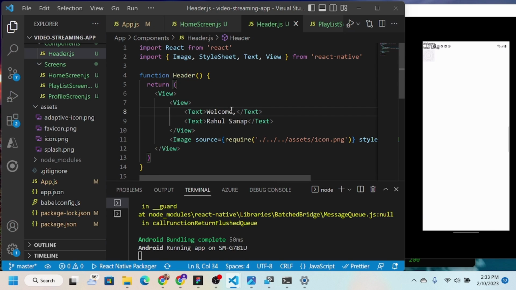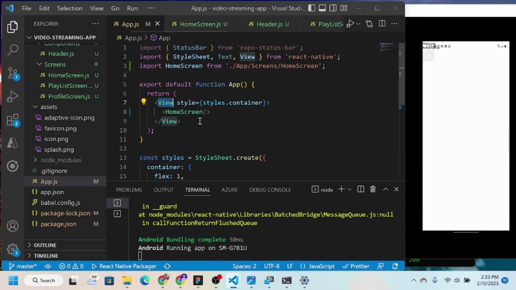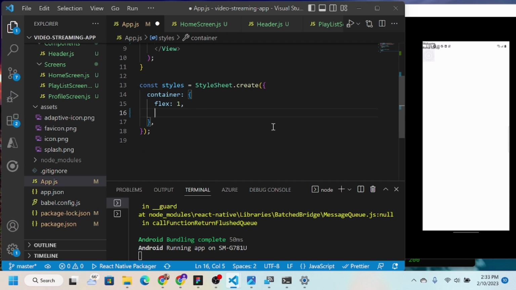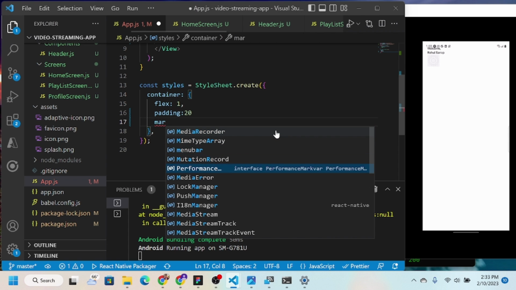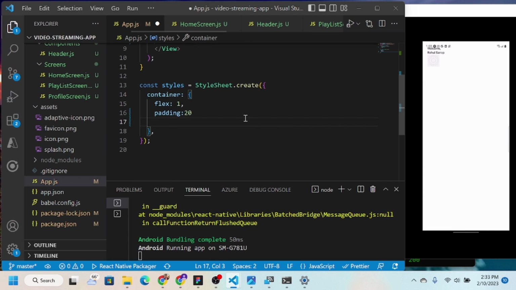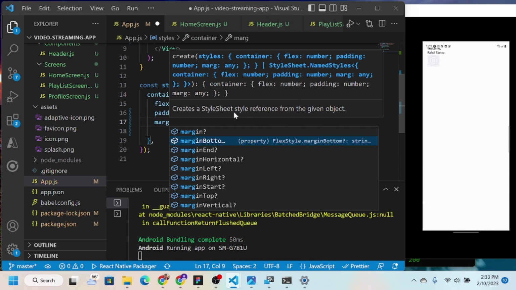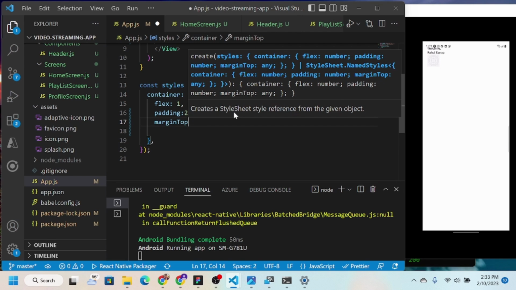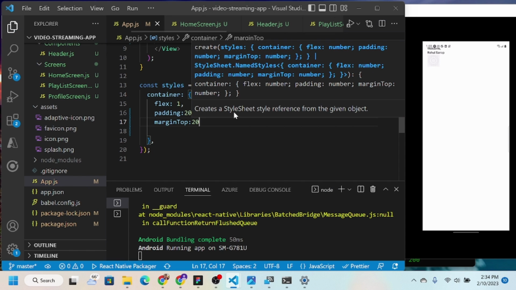So what you have to do, go to the app.js, and in the container, because the style is already applied to this view, give padding, so 20, not px, and give margin from the top. So margin top, sorry. Here you have to give a comma first, and then you will get all the suggestions. To write margin top, we have margin and capital T for top, and give 20, something like this, correct?